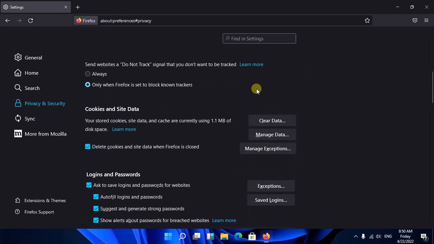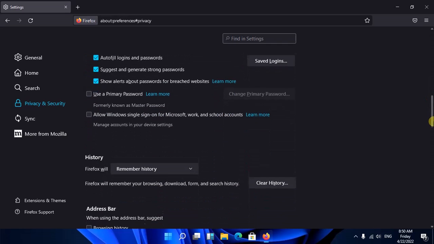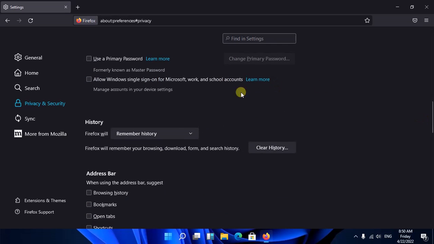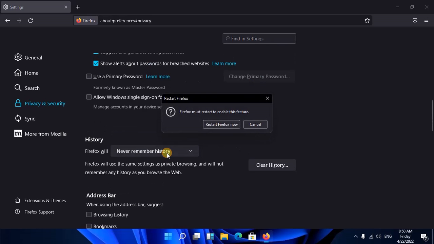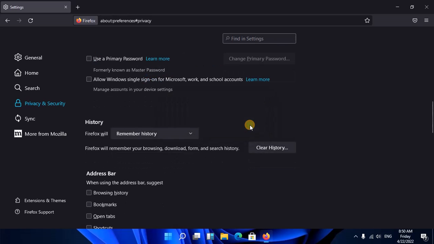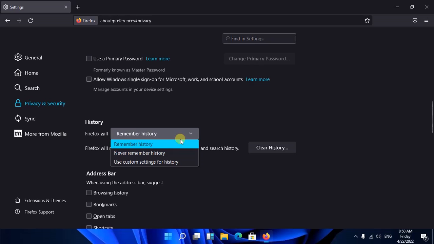Here we have cookies and site data. Of course, you have to choose the privacy and security tab and scroll down until you can see the cookies and site data. You also have the logins and passwords. Just like I said, that's all part of history. Then you can also adjust the setting. You can set it to always remember history or never remember history, and that requires you to restart Firefox in order to implement that instruction, or use the custom settings.